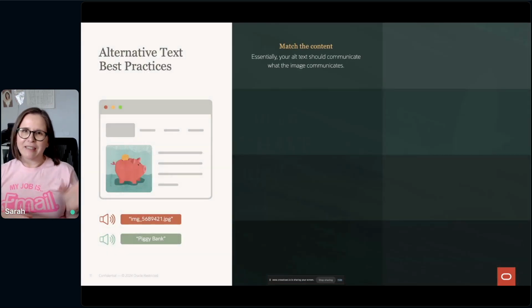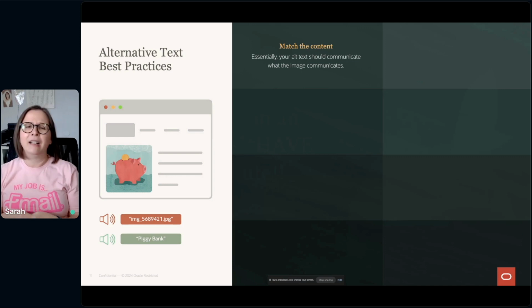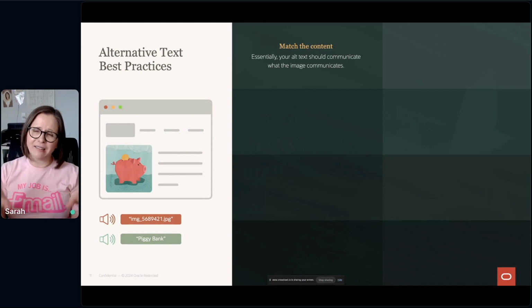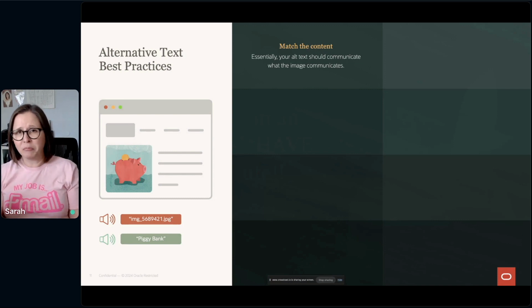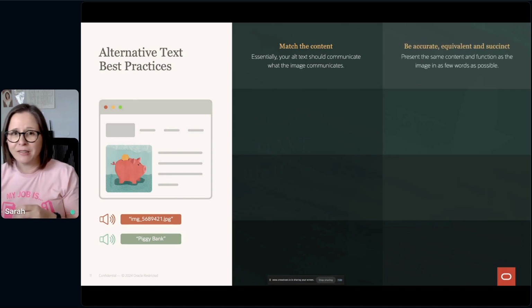Then I think it's important to talk about some best practices. These are just some guidelines. I'm not going to call them rules because you can adjust some of this depending on your content. The first guideline is to match the content. Quite literally, the image and the alt text need to be communicating the same thing. Pretty straightforward.